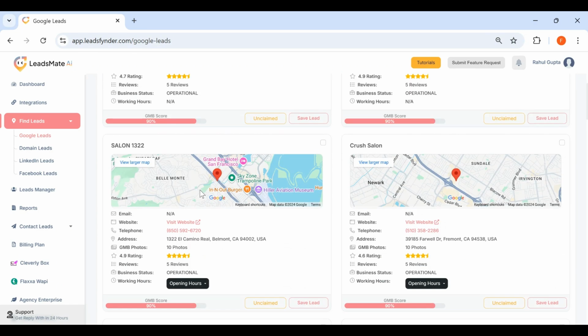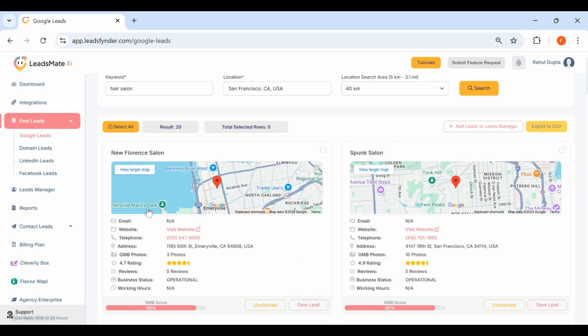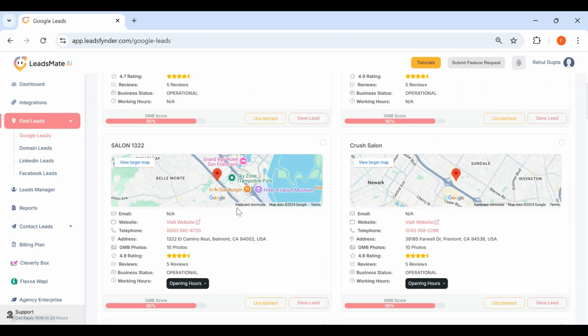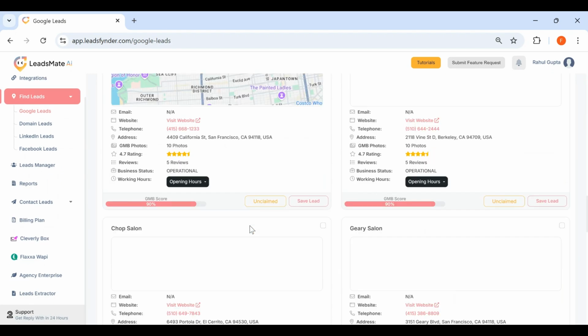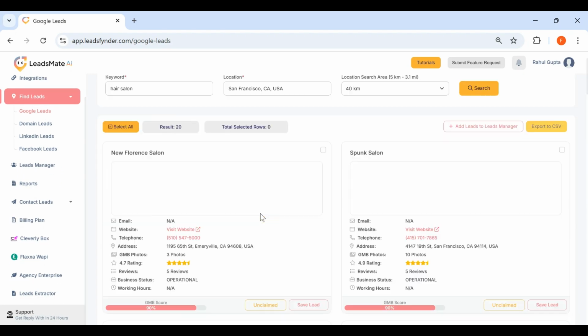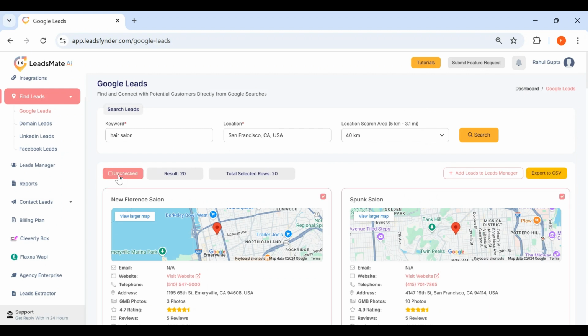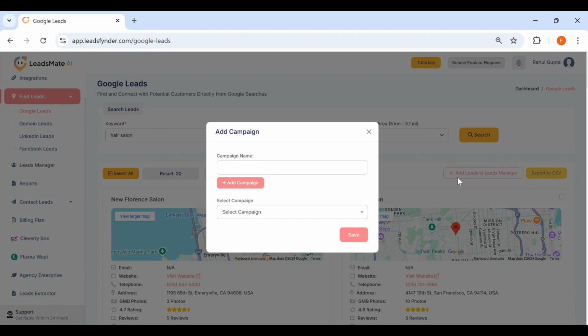As you can see right here, it pops up all the results, showing you the ratings, showing you every single bit. Now, we noticed something in here where it doesn't show you the email, and obviously we need the email address. What we did with this unique technology is create our own technology that goes through databases and searches to get the business email once we go to the leads manager. Now, if you want all these leads to be saved to a certain campaign, all you gotta do is select all and add them to the leads manager.